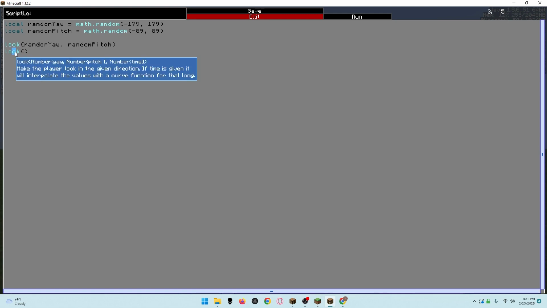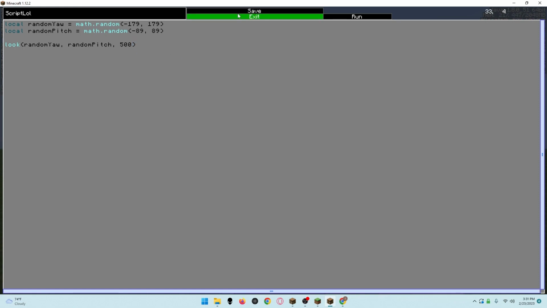So, make the player look in a given direction. If time is given, it will interpolate the values to curve function. So what that basically means is this is pretty cool. If we add a comma here, we can then say how many milliseconds it will take for us to look at that location. As a rule of thumb, 1,000 milliseconds is 1 second. So I'm gonna do 500, so it'll take half a second to look at a random location. And I'm also gonna make it log random yaw and log random pitch, just so I can make sure it's actually looking at the right location.